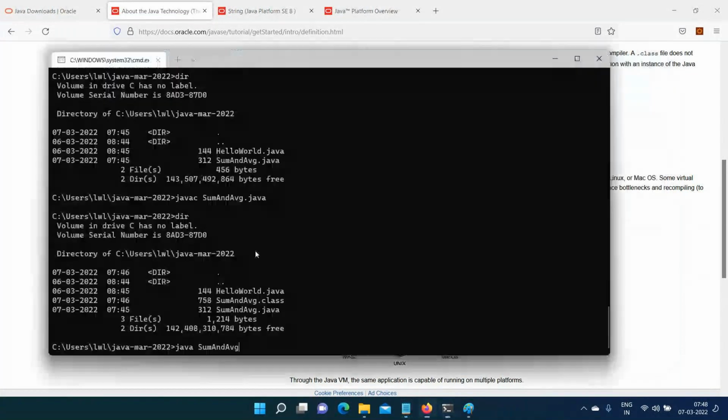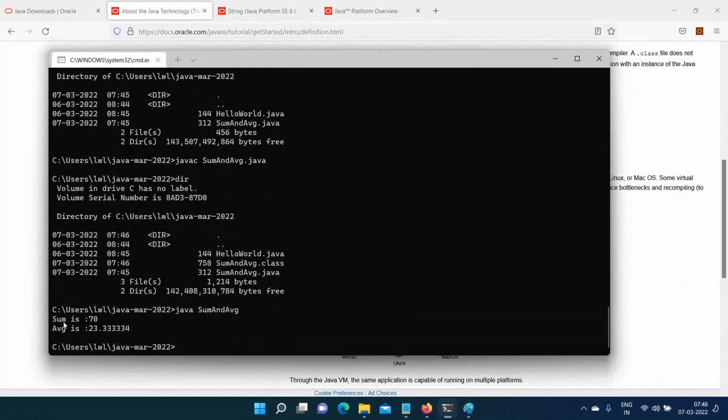Now I'm doing java. You run this program. Sum is 70, average is 23.3334. This is the value it's printing here.